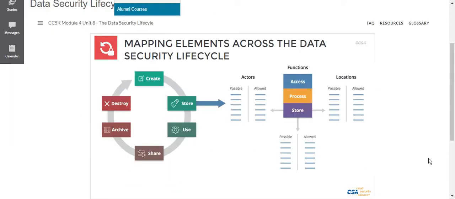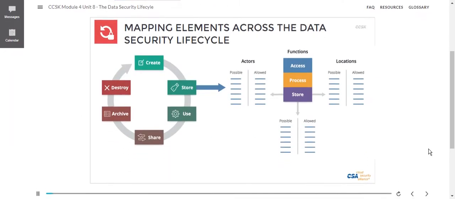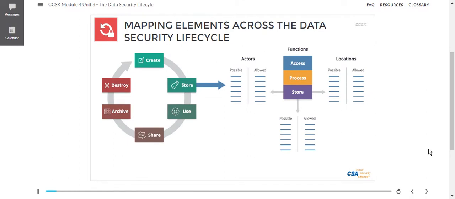We started by describing the data security lifecycle, which is a good way of modeling the different phases data can live in, from being shared to archived or even destroyed. Then we talked about the locations where data can be, as well as how that data can be accessed. Now we need to get into the nitty gritty about what can be done with that data and who can do it. That brings us to functions, actors, and controls.